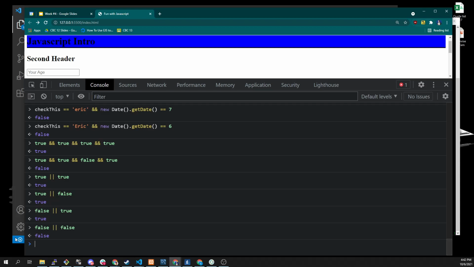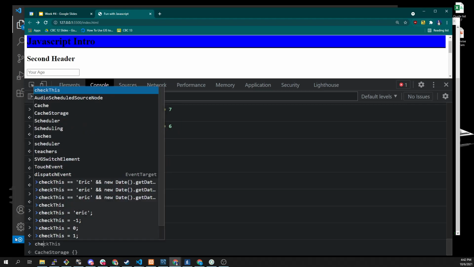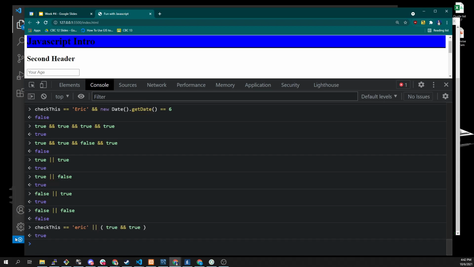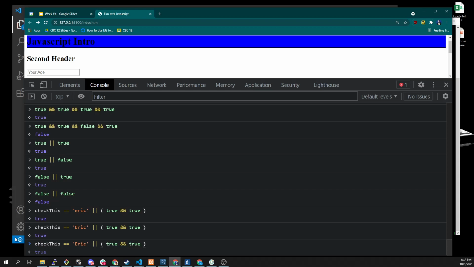Everyone following along? This is how we would generally chain together more complex checks. We would say, if check this equals Eric, or, true and true, right? The whole thing is true. But if one of these was wrong, if we make this Eric, it's still true, even though if we had put an and sign here, it would have been false, because one condition was out of place.